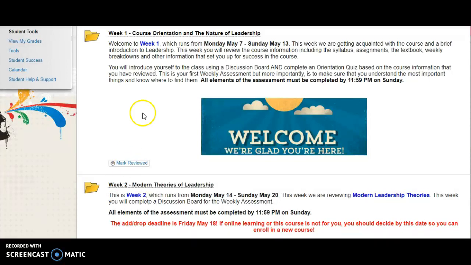In the weekly learning section, you'll see the link to get into the folder, and the information below that is a brief rundown of what is inside that folder. This is also an area where I'll put any important notes for you to keep in mind. For example, in week 2, the important note I've put here is that the add/drop deadline is Friday, May 18th, by end of day. So if you're thinking about dropping the course, that would be the deadline you're working with.